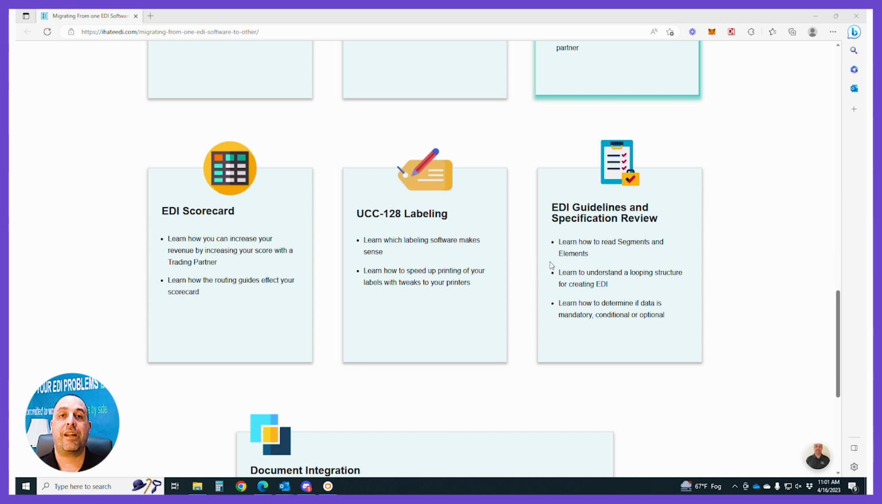One of the big pieces that a lot of people forget about: labeling. How are you going to do your UCC-128s when you migrate from your existing system to your new system? If it's handled inside of the ERP or the WMS or the TMS system or whatever, cool. That's great. If you're going into your existing system and printing labels and doing all of those things, how are you now going to account for that when you migrate to that new system? A lot of people forget about that piece.